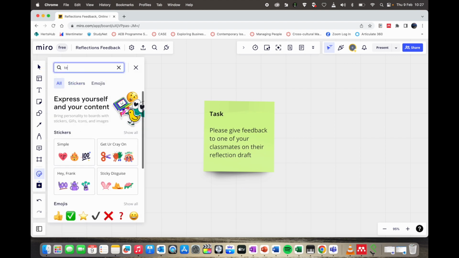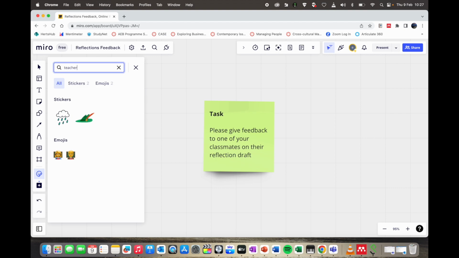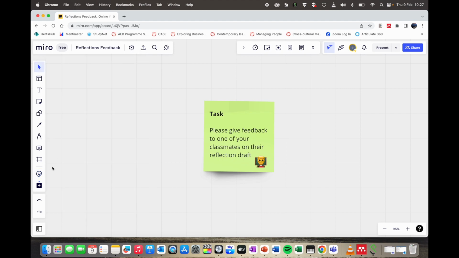And I could type in teacher here, and I could drag this guy over here. It's very colorful. There's a lot of options, okay? Especially in this more options, more apps area here. You can see that the emojis have now been added to the menu bar there.